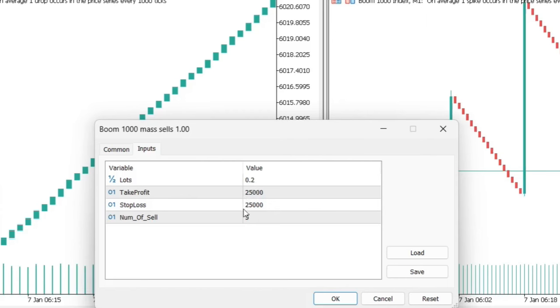Remember, here you choose how many sales you want to enter. If you want to enter 5, enter 5. If you want to enter 1000, you can enter 1000. Remember, it will close itself. So for testing purposes, let us try to enter 10 trades, with a stop loss and take profit of 25,000 with a lot size of 0.2. I think let's increase the lot size to 50.